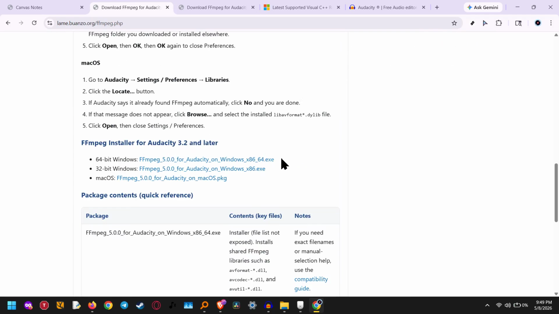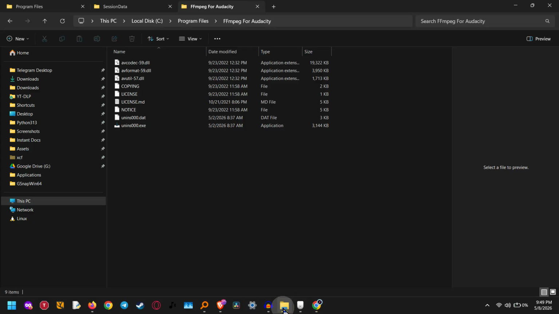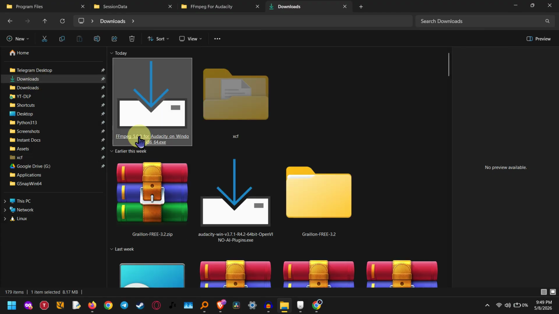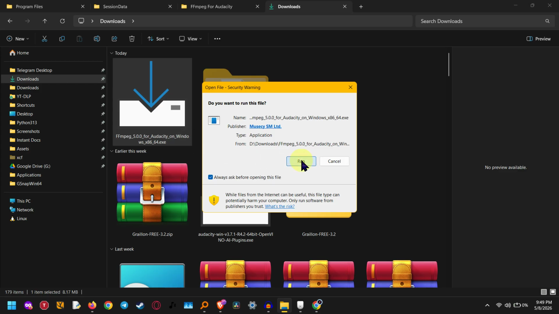After the download finishes, open the installer and run it. Follow the on-screen setup steps carefully and complete the installation. This process adds the FFmpeg library files that Audacity needs in order to import M4A and other supported audio formats.